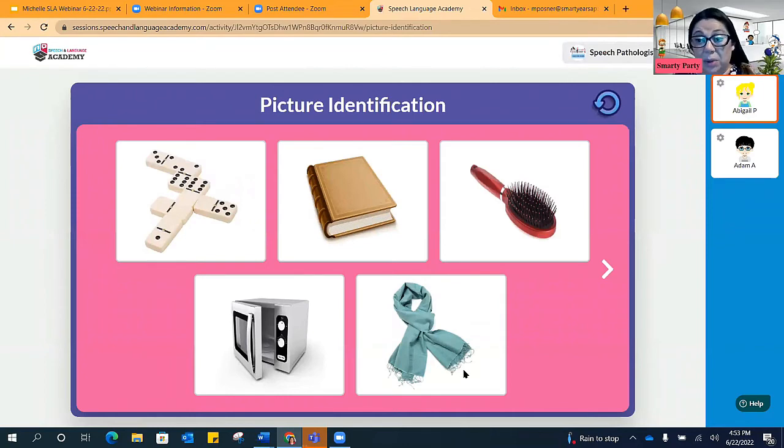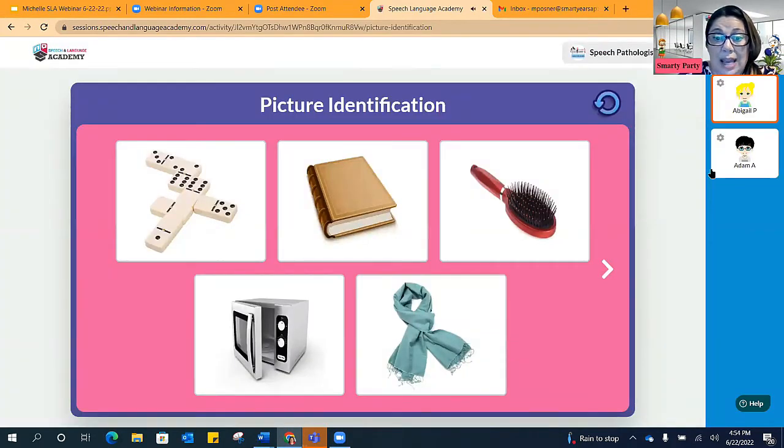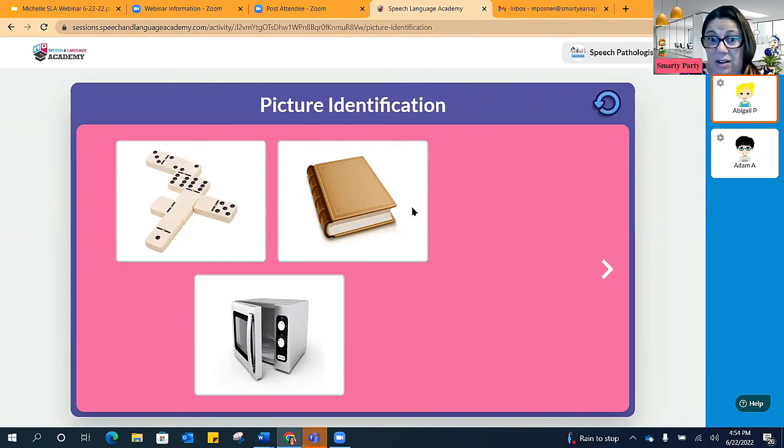If you're doing it in person, it could be on an iPad where they click, or if you're doing it virtual, you can have them point and maybe mom stands in the back and tells you if it's right or wrong. So let's say Abigail, she only speaks Spanish. Microondas. And again, if it's wrong, it'll disappear.